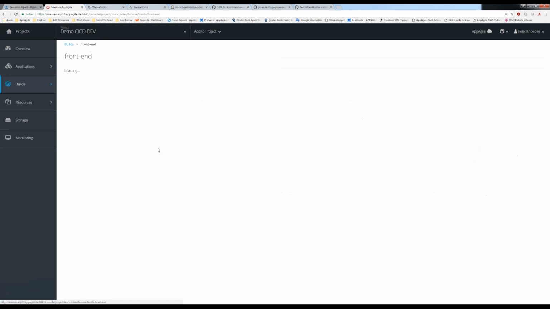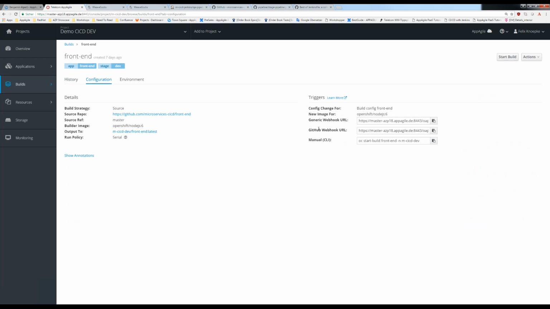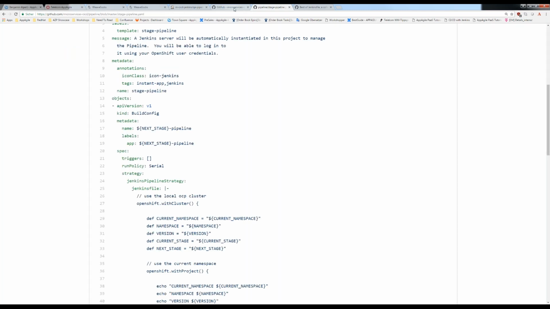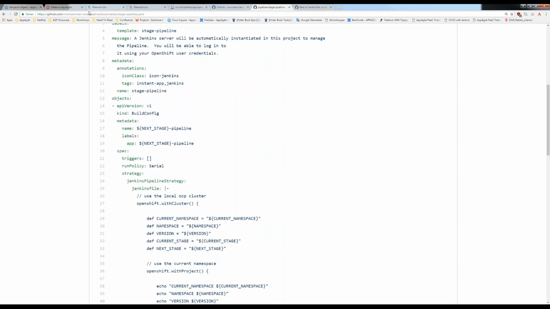Go to front end. Go to configuration. And here we find some webhooks, like a GitHub webhook or generic webhooks for other kinds of repositories. That's the kind of URL we need to trigger if there is a new build input, like a new branch, or the master branch has been updated, something like that. So I would go to this part.